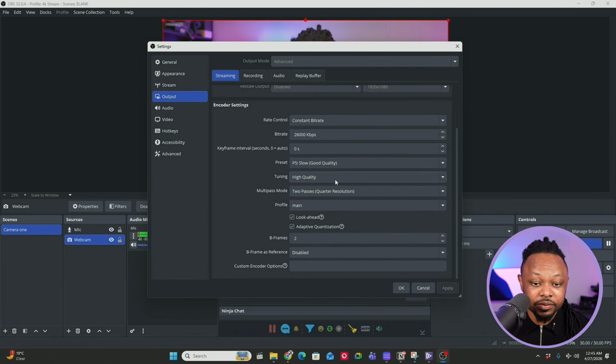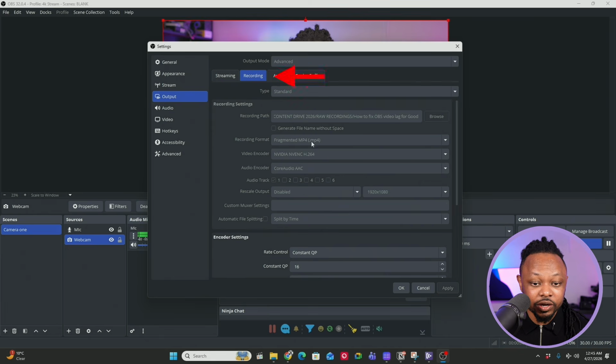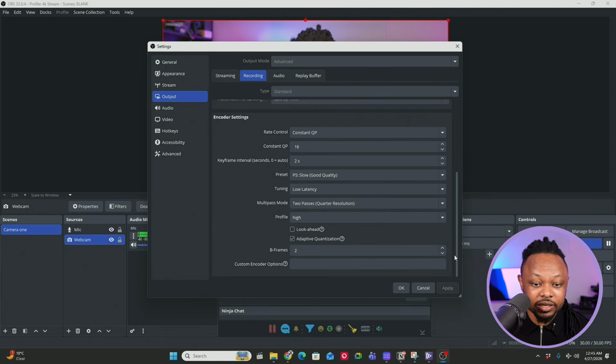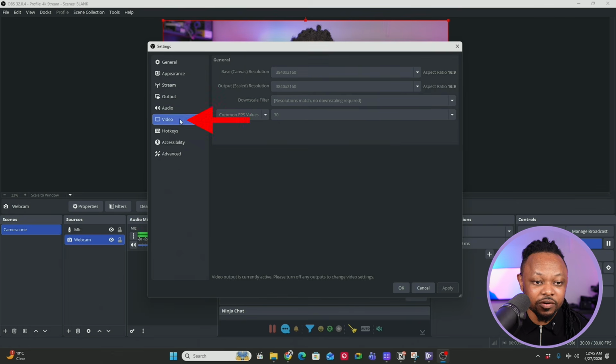Again, let's go here. Let's try to make some adjustments here. Adjustment, low latency, good quality, 16 QP. Okay, at this point I've done everything I can. Don't want to keep changing. So what we can do now, let's see, under video we are at 30 frames per second.